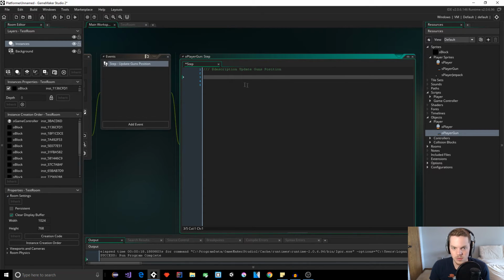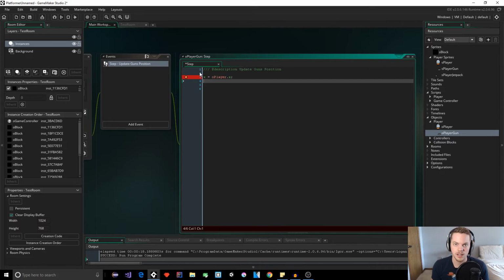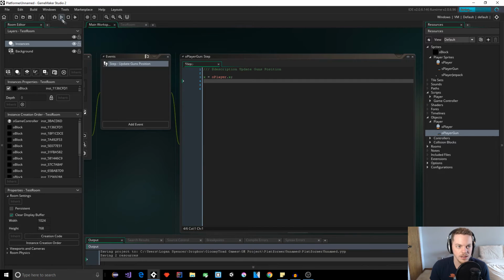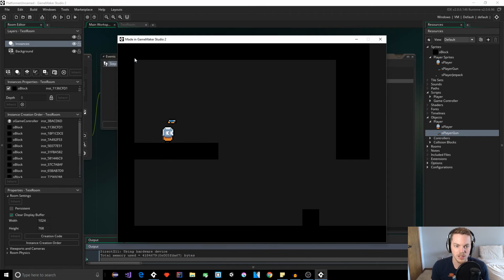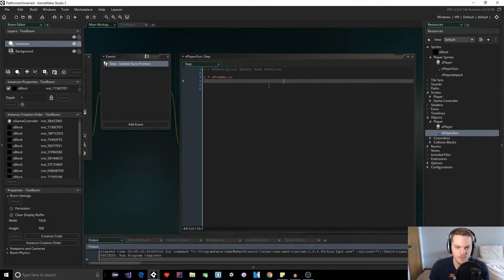And next, we are going to update our gun's position. So what are we updating it to? Well, remember, we're in our gun object. So we're updating the X position. And for now, we're just going to set it to our oPlayer.x. So we're going to keep our X position the same as our player's position on the horizontal axis. And you'll see it here. But we haven't updated our Y value yet.